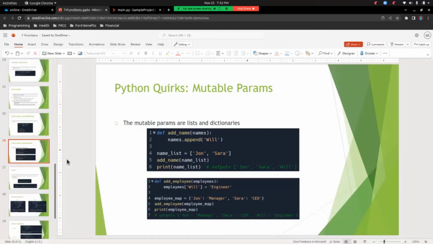That's because on line 5, when I pass name list, add name receives a memory location and assigns that to names. Names then appends Will, and then that change occurs to the list in memory, right? So that memory location is modified. So names here and name list both point to the same spot in memory. Thus, the change on line 2 impacts name list.